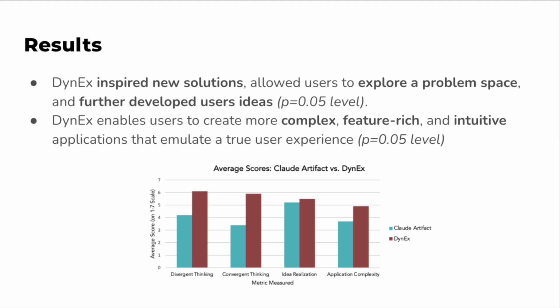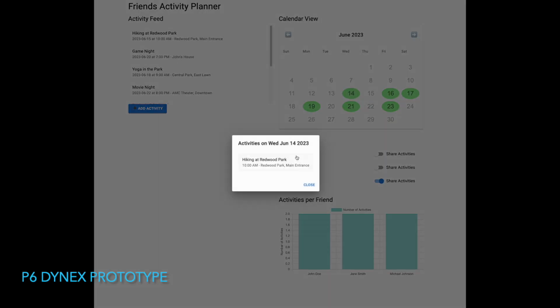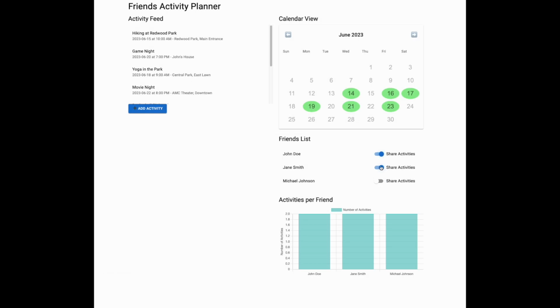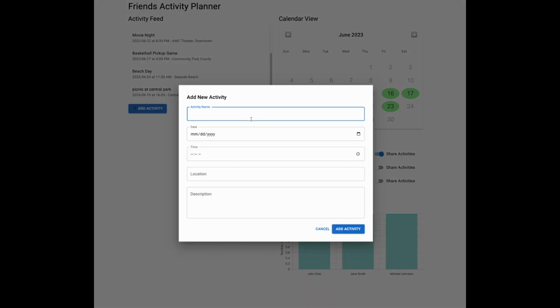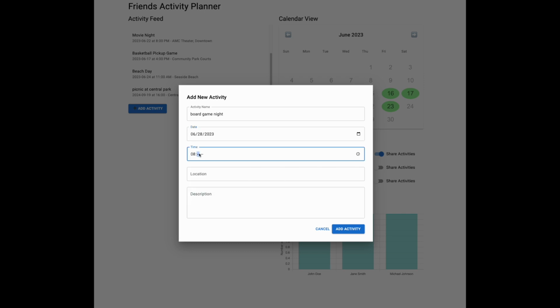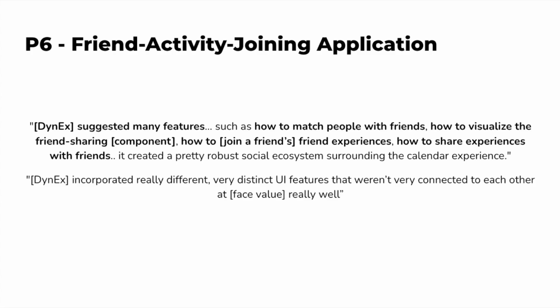Users can prompt the chat to brainstorm or add more features. We found that DynEx was significantly better at enabling users to explore more solutions, further develop their ideas, and create more feature-rich and complex prototypes. P6 wanted to create a friend event sharing and planning app, a Partiful but better. DynEx helped him explore a calendar-like interface, and he was really happy, stating that DynEx suggested many features to answer the foundational set of questions, such as how to match people with friends, how to visualize the friend sharing component, and how to join a friend's experience, bridging together non-obvious UI elements.